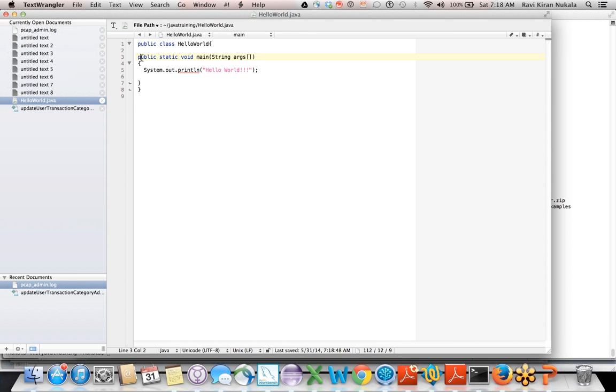What are we trying to say here? public static void main String args. If you have ever written the Java certification, you know it already. You can ask 10 different questions on just this particular thing, public static void main String args. What does it mean? Public means this method should be available for everyone who has access to this class.